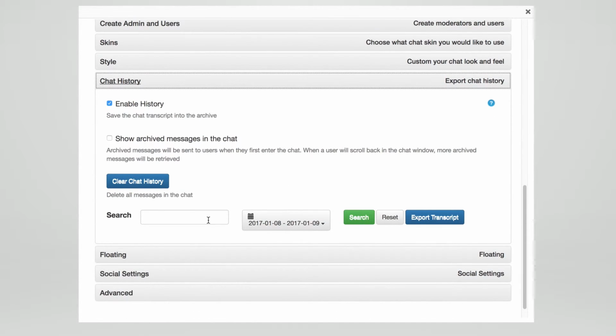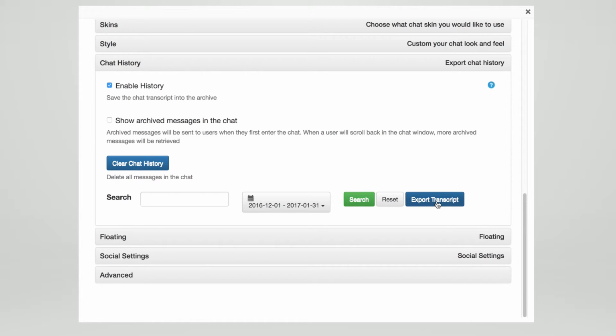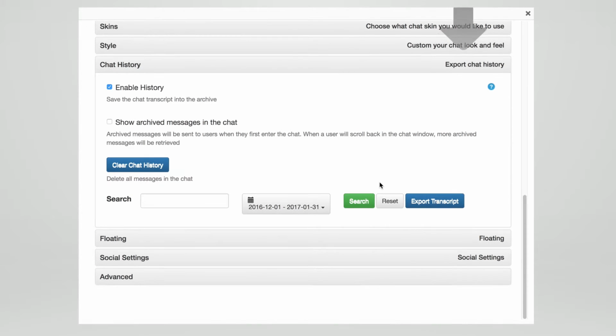You can either search based on looking for a particular word or group of words, or based on the dates you'd like to capture. Once you've selected what you'd like to export, click on the Export as HTML button and your file will begin downloading in your browser.